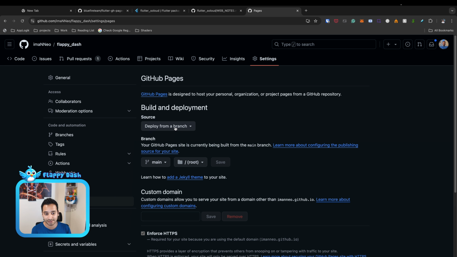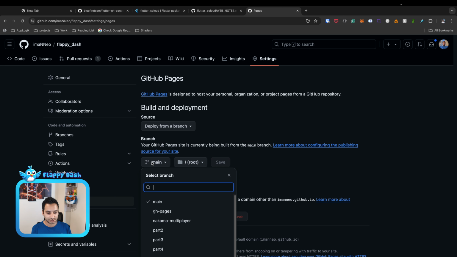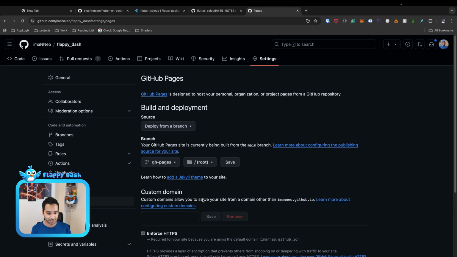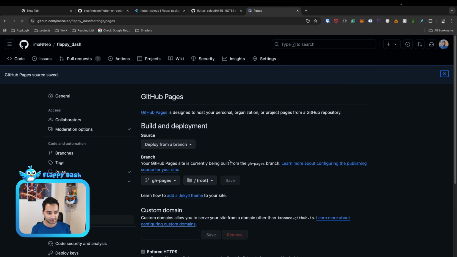This is exactly what we want, because the main branch contains the source code and the GH Pages branch contains the files that we need to serve. This is the result of the Flutter build command. So we need to choose a branch here. I'm going to choose GH Pages and let's save it.